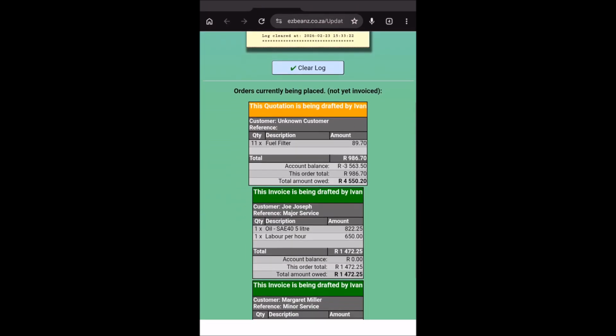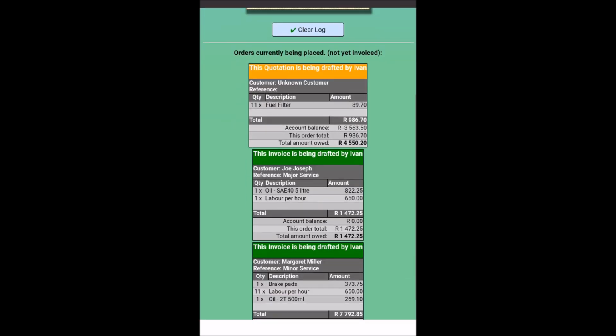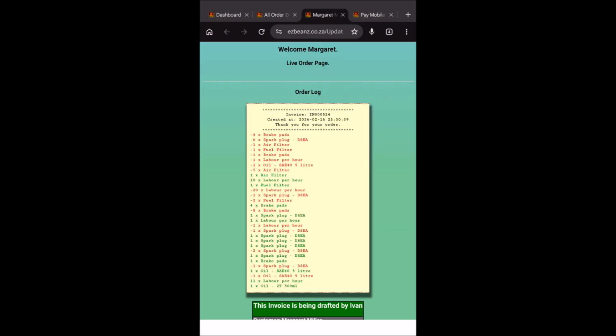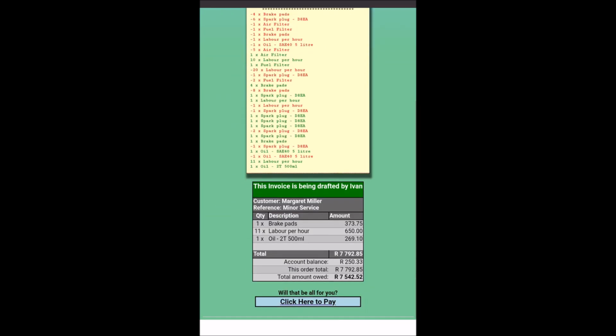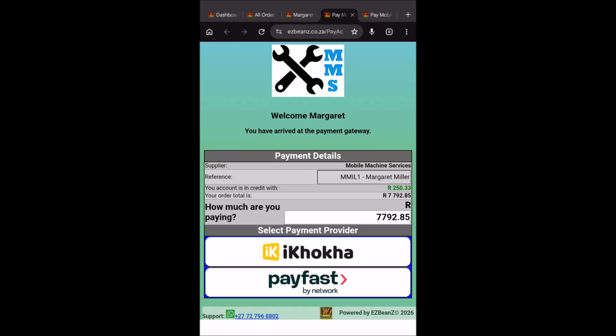So when we click on this, we can see all of the orders being placed in the business as we speak. I can see there are 2 at the moment. This is the screen that the customer sees. So this gives a brief order history, plus the current invoice that they're looking at. Once the customer is ready to pay this, they'll click here to pay, and they come to the screen here.